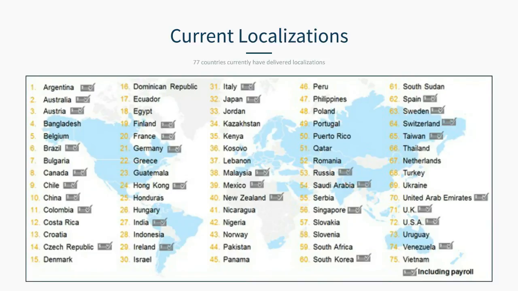Now here are some examples of the 77 countries that currently have delivered localizations. Again, these are what SuccessFactors delivers themselves, or SAP SuccessFactors. That doesn't mean to say that you can't have localizations for other countries as well. You can build in localizations for other countries. Those just need to be manually created.